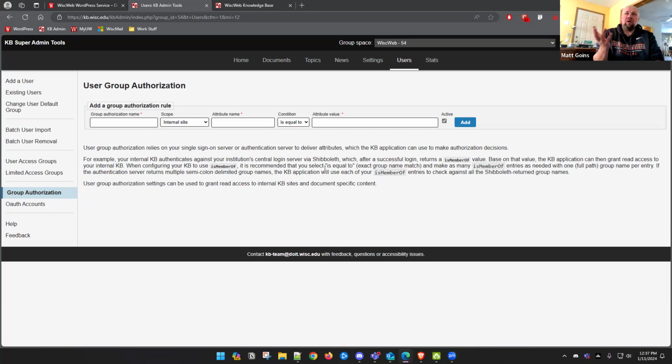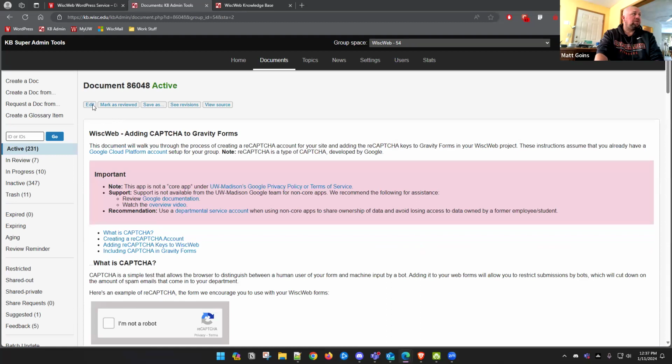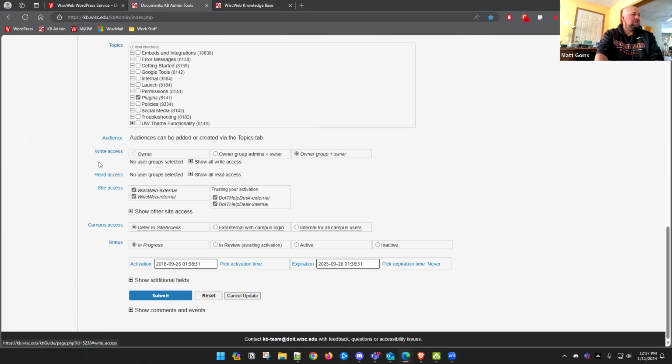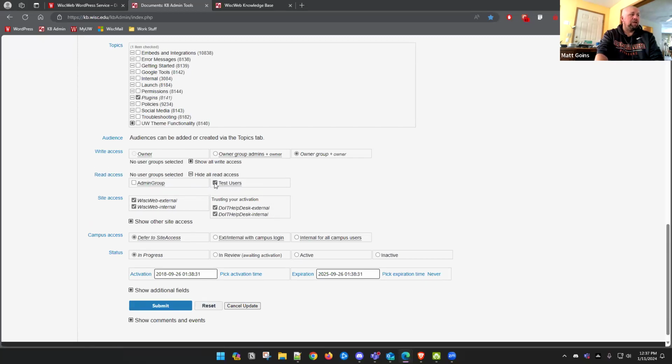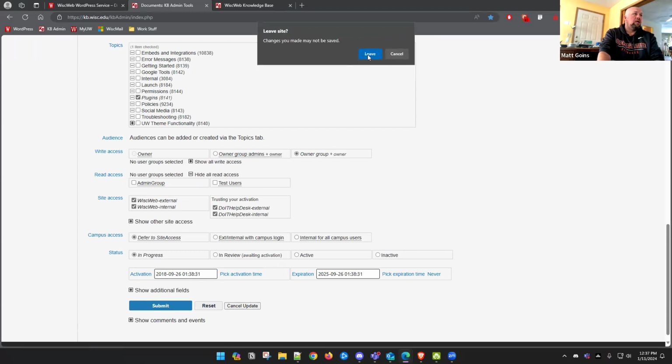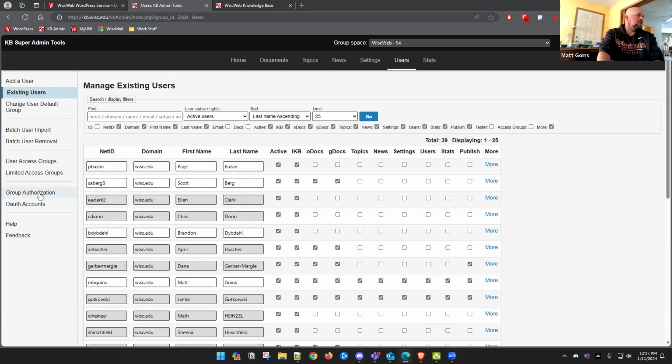Now think of it where you want everybody in the chemistry department to be able to access your chemistry policies. You create a group authorization. When you're editing a document, there are options down at the bottom to limit read and write access. I would say read access, this is what we do: only that particular group can access that particular content. So now you've locked it down one more level. These authorization groups can be used for, thank you, users, authorizations.